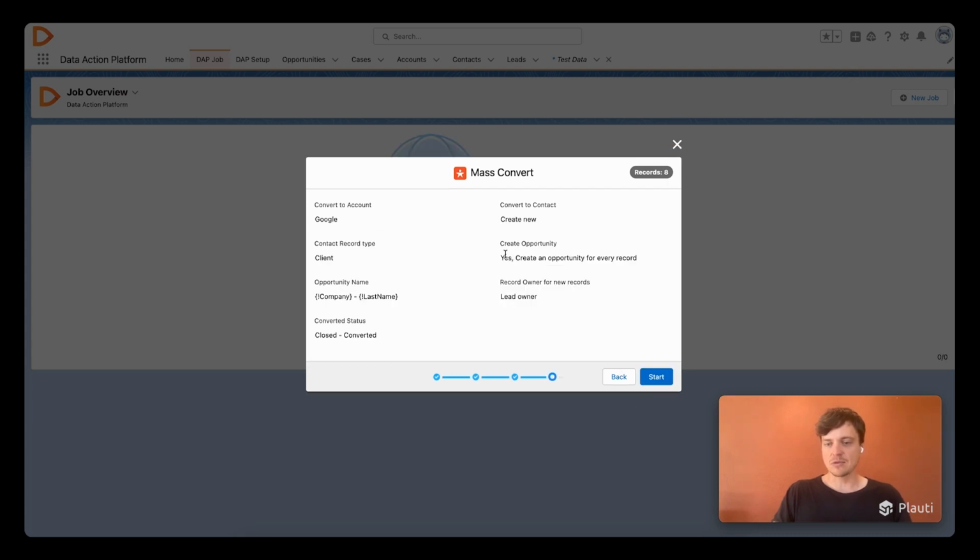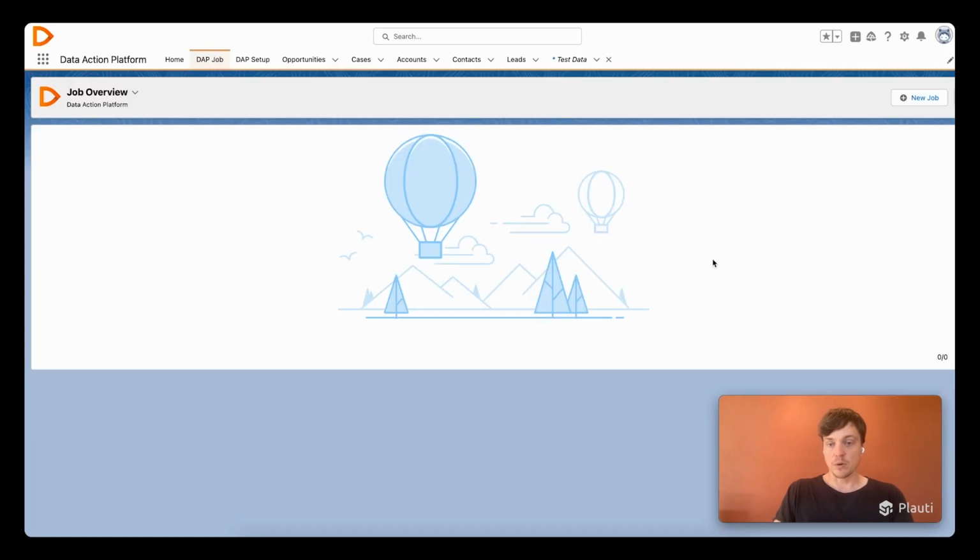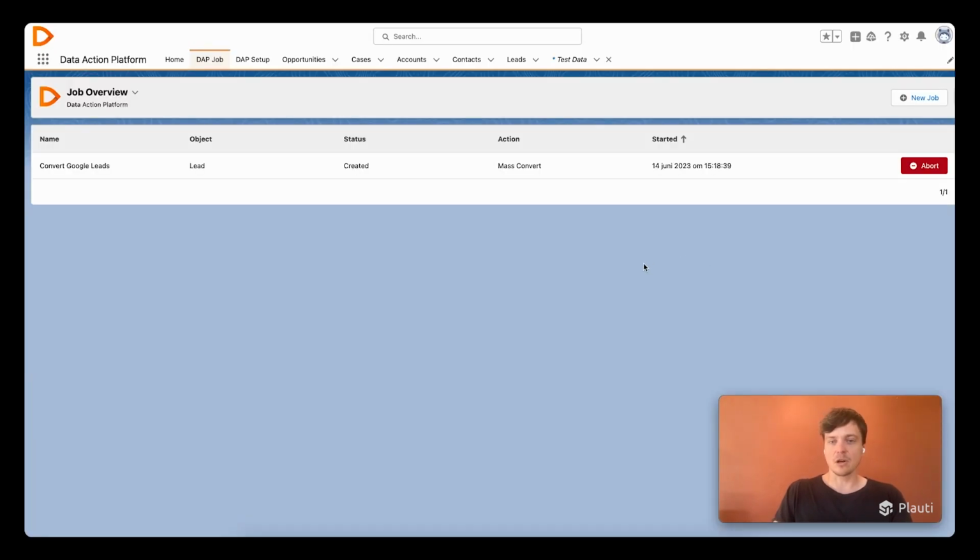And I'm clicking next to go to the action summary. So here I can see what I've configured, and I can make changes before I start if I want to, but I'm okay with this, so I can start, which will initiate a mass convert based on the filter that I've set. And now these leads will be converted to become a contact under the existing Google account.